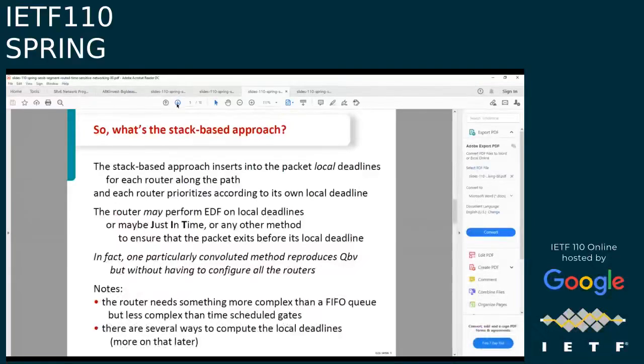That is, instead of having FIFO queues for each of the priorities for the output port, it has to have something more complicated. However, I think it's less complicated than what QBV does with the time schedule gates that it defines. And I should note that, as I already mentioned, there are several ways of computing the local deadlines. I give a specific one in the SRTSN draft, but there are many which have been discussed in the literature. Next slide.